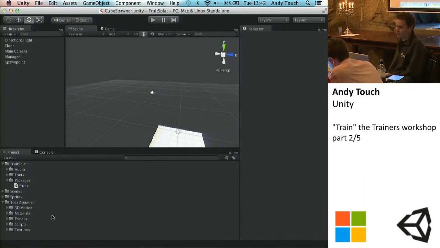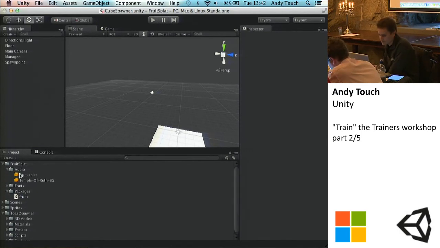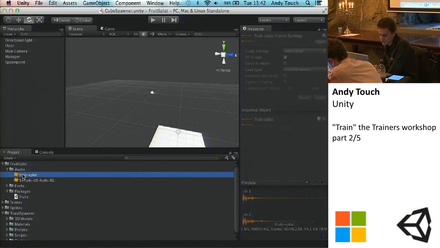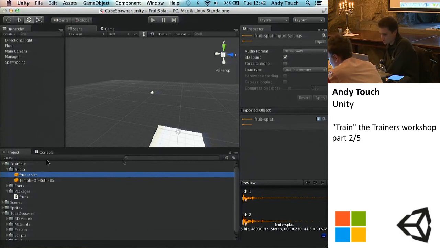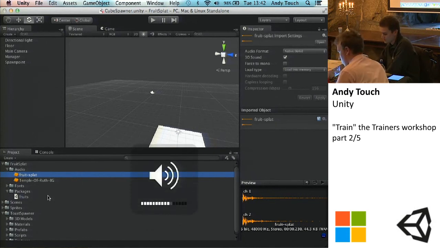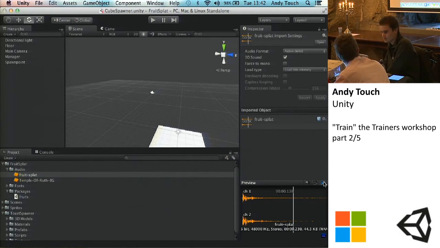So what we're going to do now is use packages, and I'm going to talk about those for a bit. Inside the audio folder, we've got two different audio files. One's Fruit Splat, and even if you select it, just like we could preview the 3D model or the texture, you can also do it for audio. So I'm going to hear lots of splats now. Right?